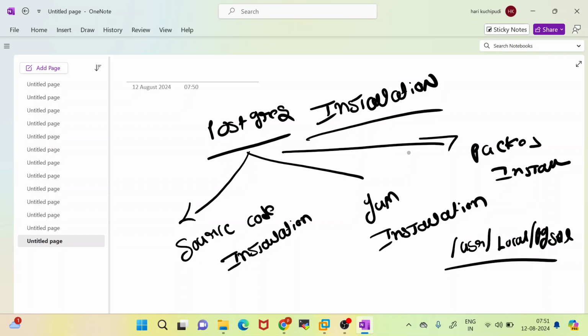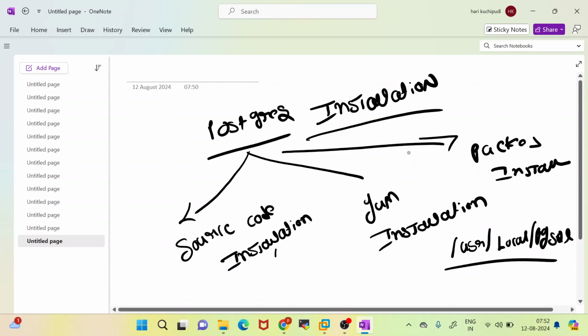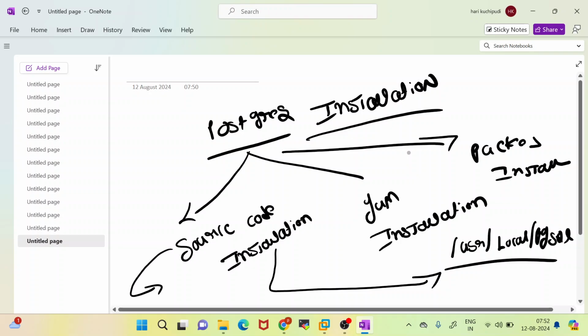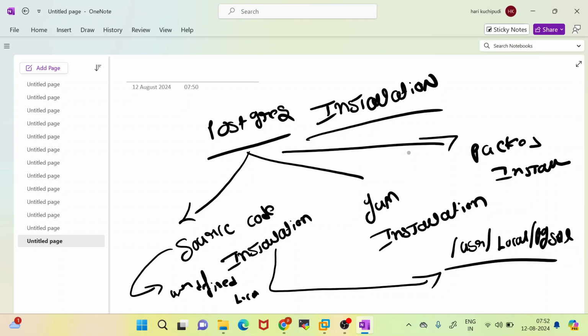In source code installation we have two options. One is to let Postgres get installed in the default location, /usr/local/pgsql. Otherwise, we can use source code installation to install the binaries in a user defined location. But in case of yum installation or packages installation, we don't have such option.